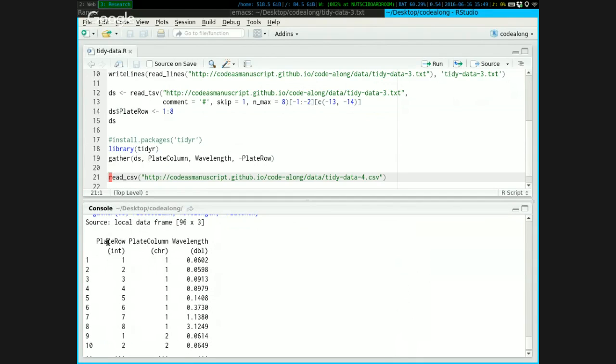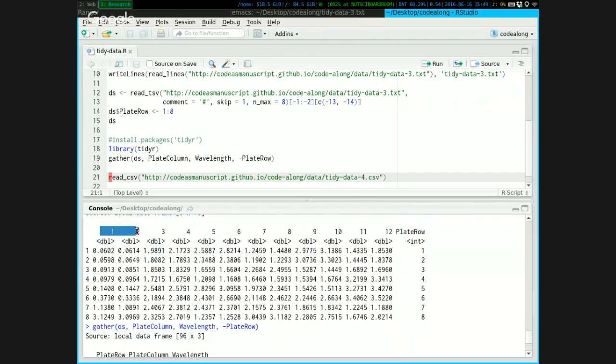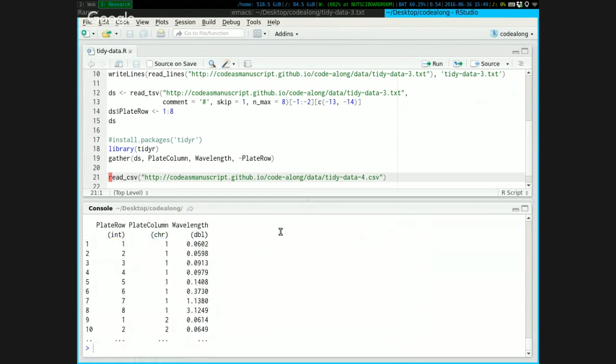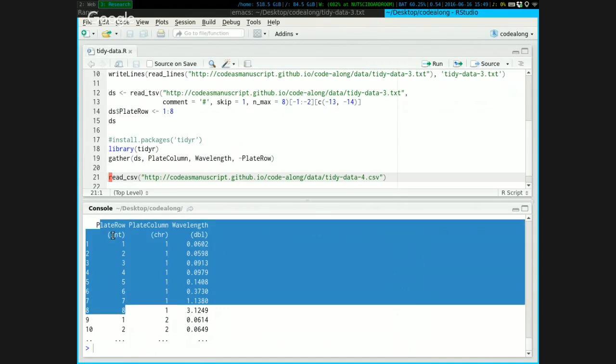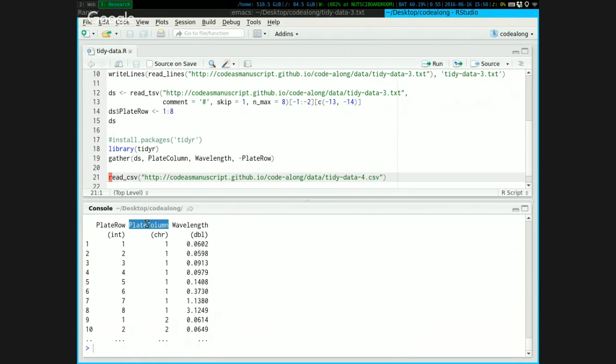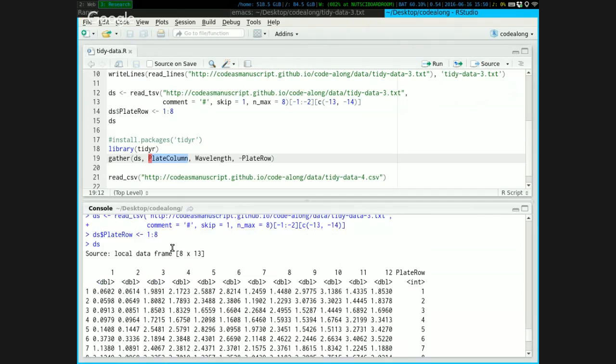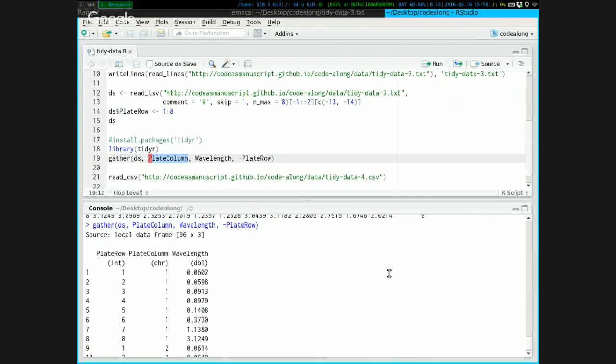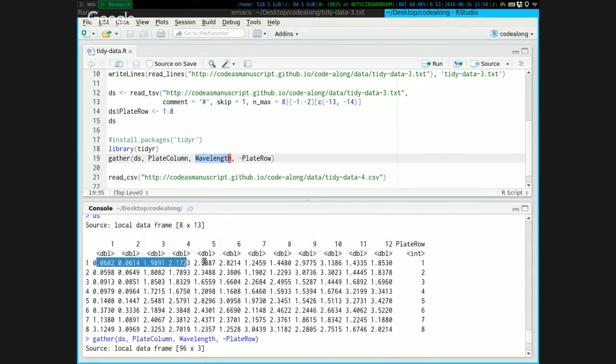So what gather does is it takes it from that wide format here and puts it into a long format. So there's a plate row, plate column, and wavelength columns. You can see here, this is the name that I called it. I said I want it to be called plate column, and the plate column represents the names of the columns at the top here. And then wavelength represents all of the values contained within here.